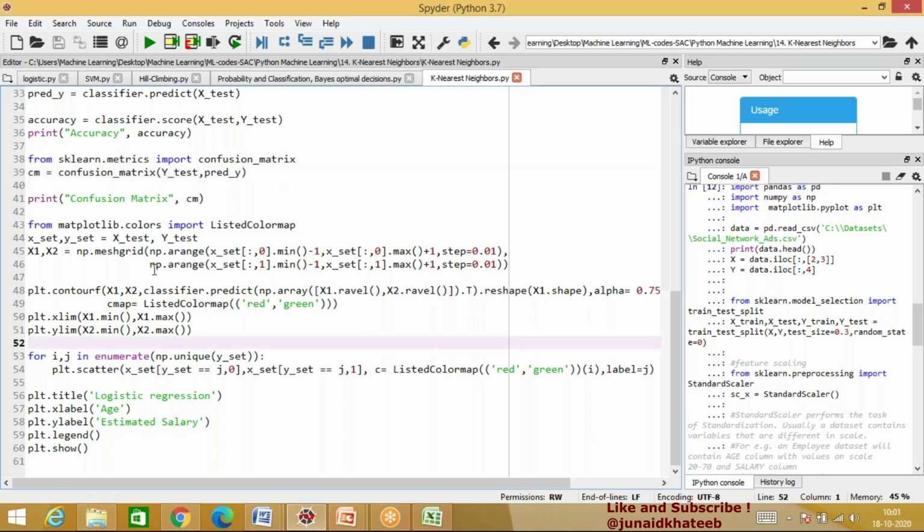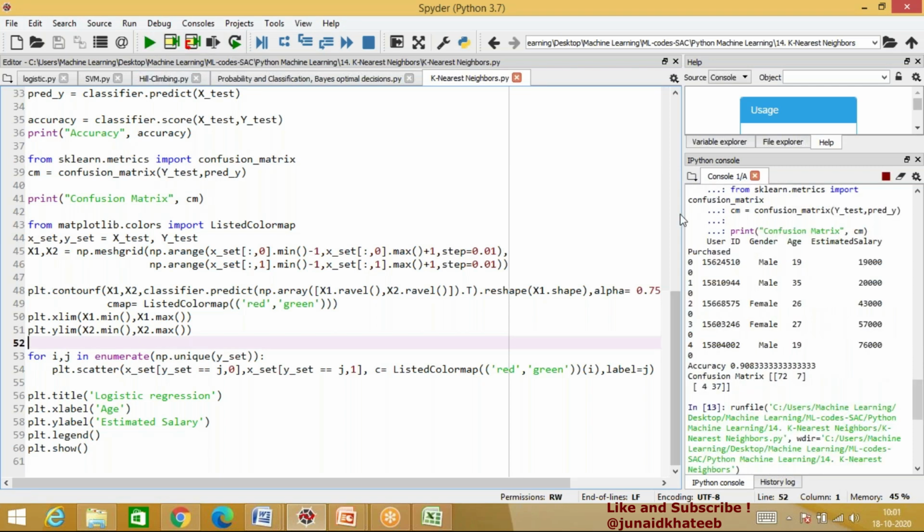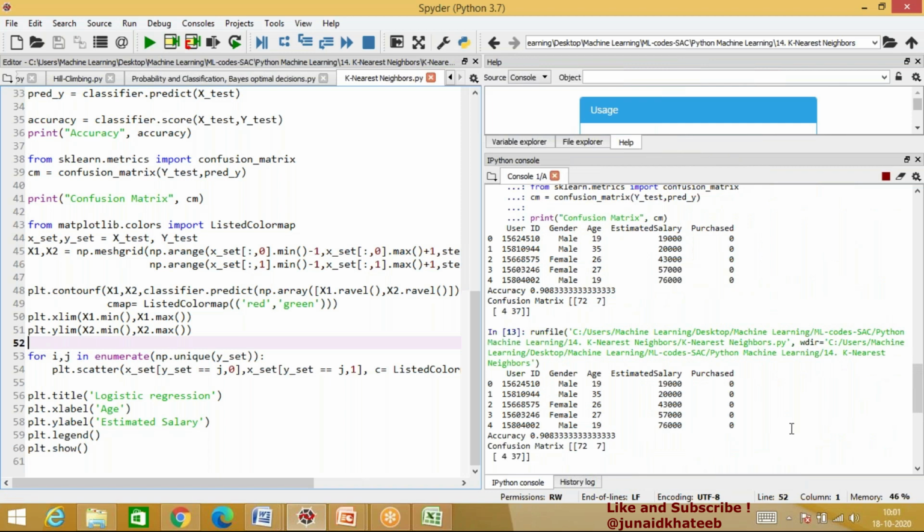Now beyond this, whatever you see is actually additional. Over here, this is just going to give you a listed color map. I'll just run this program first. It takes a little bit of time for it to plot it. It's called a mesh grid.